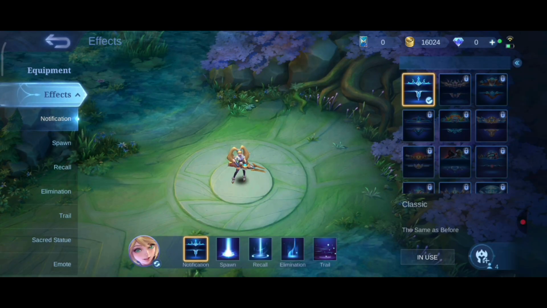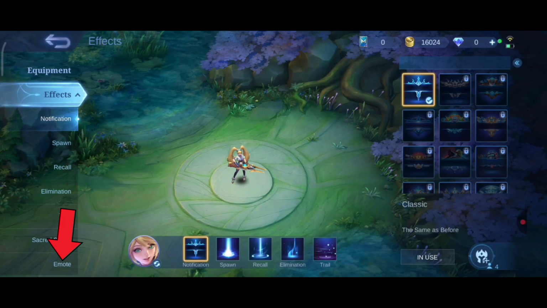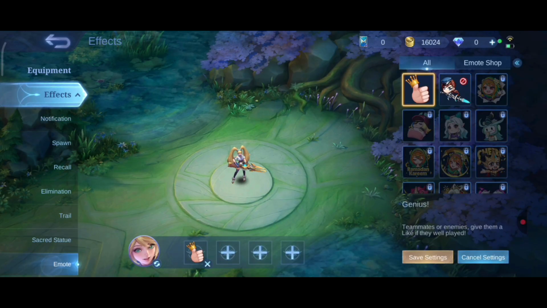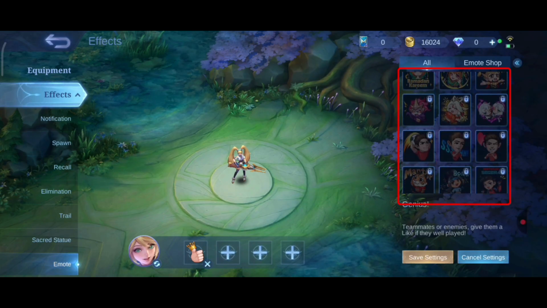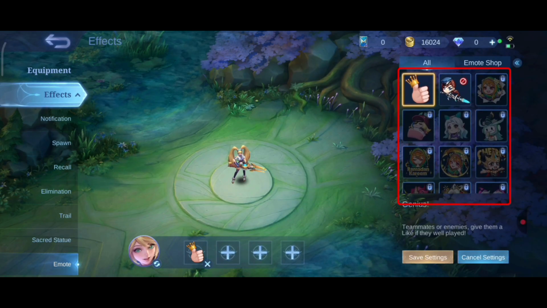Within the effect menu, look and select the emote option to open your selection of available emotes. You will now see a list of emotes available to you. Scroll to the list and tap on the battle emote you want to add to your selection.